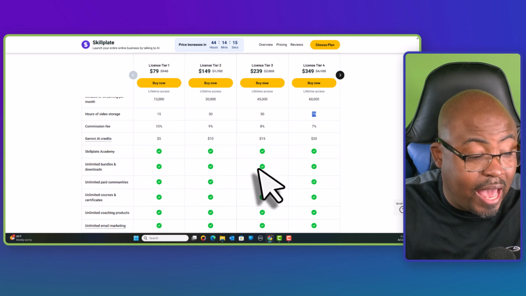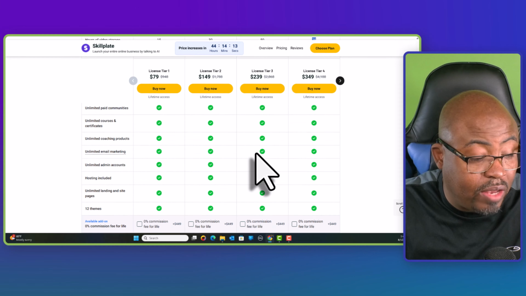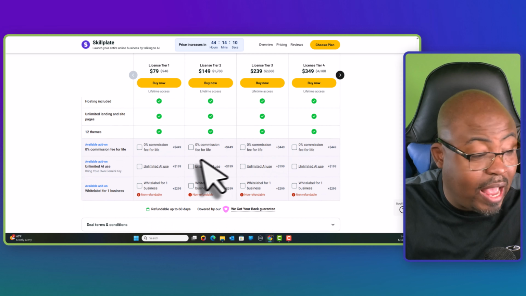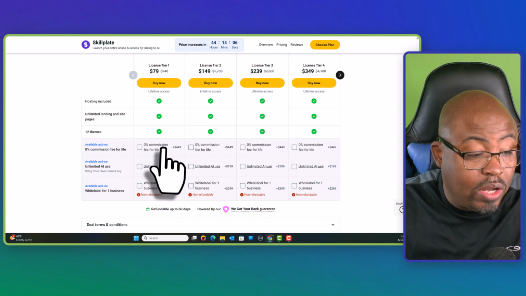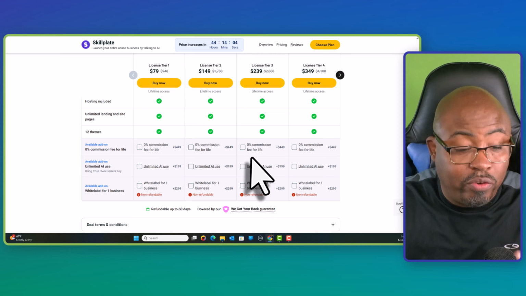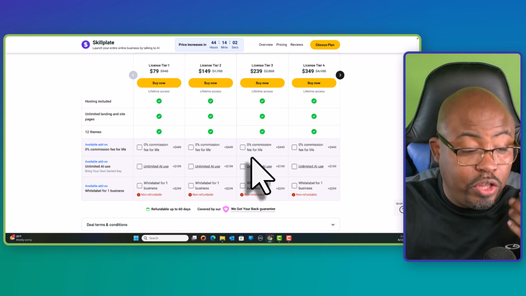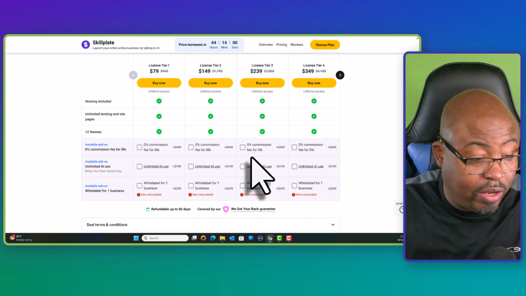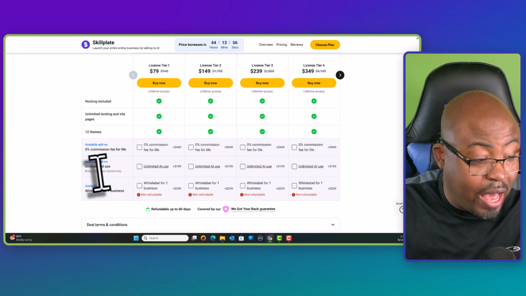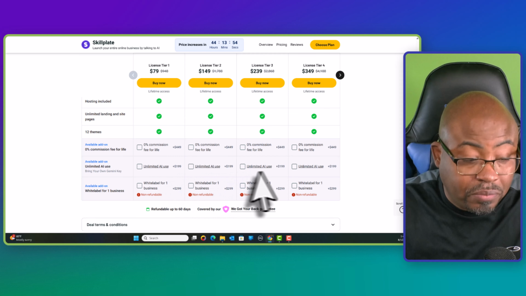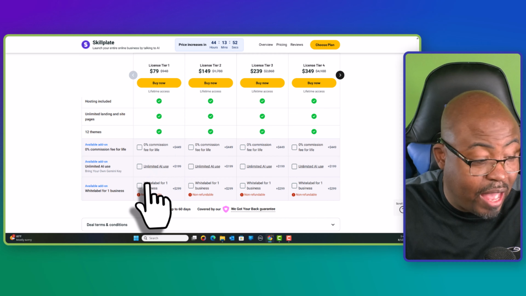So you've got the academy. So everything comes with this. The only difference is you can have some additional add-ons. You can get a 0 commission free for life. So when you sell a certain product on there, you don't have to pay a commission to this particular company, or a percentage of your commission on there. You've got unlimited AI use. You have all of that you can add on.